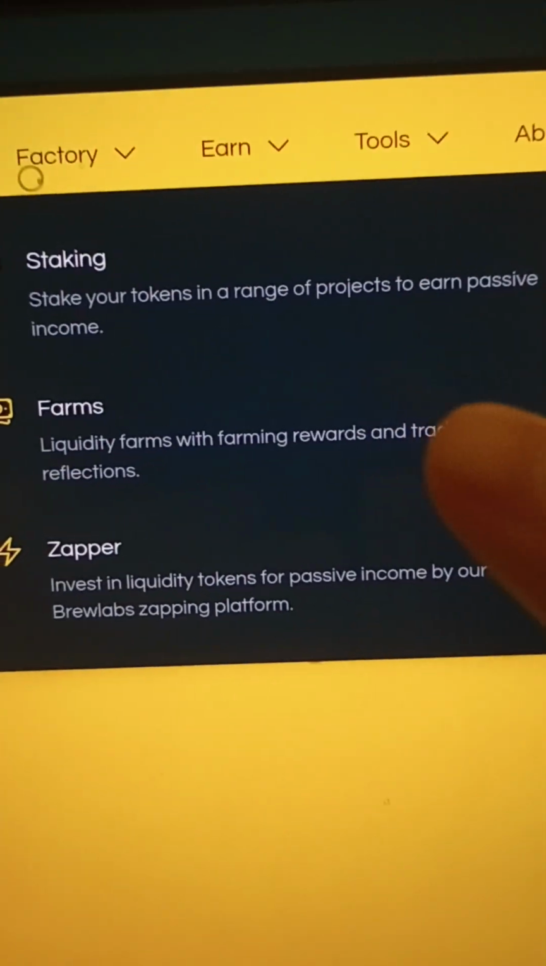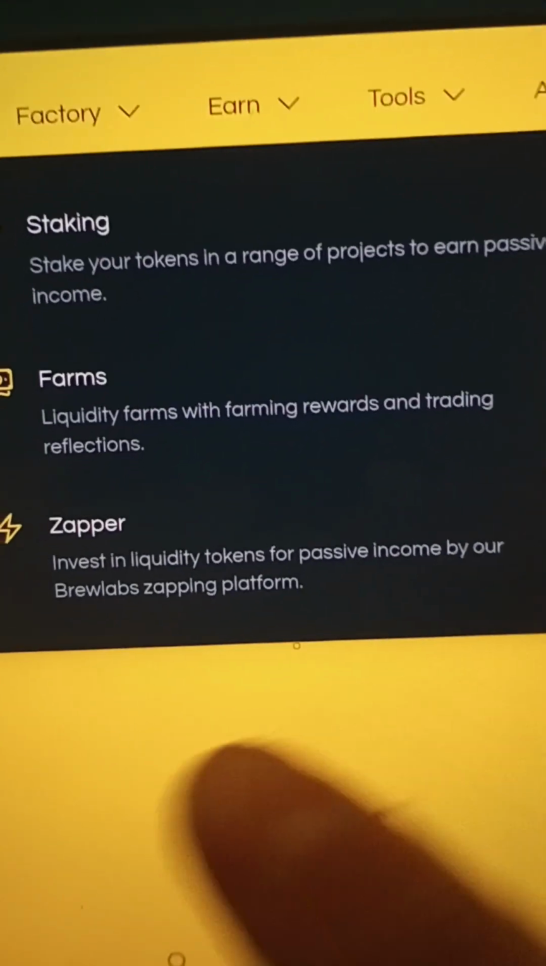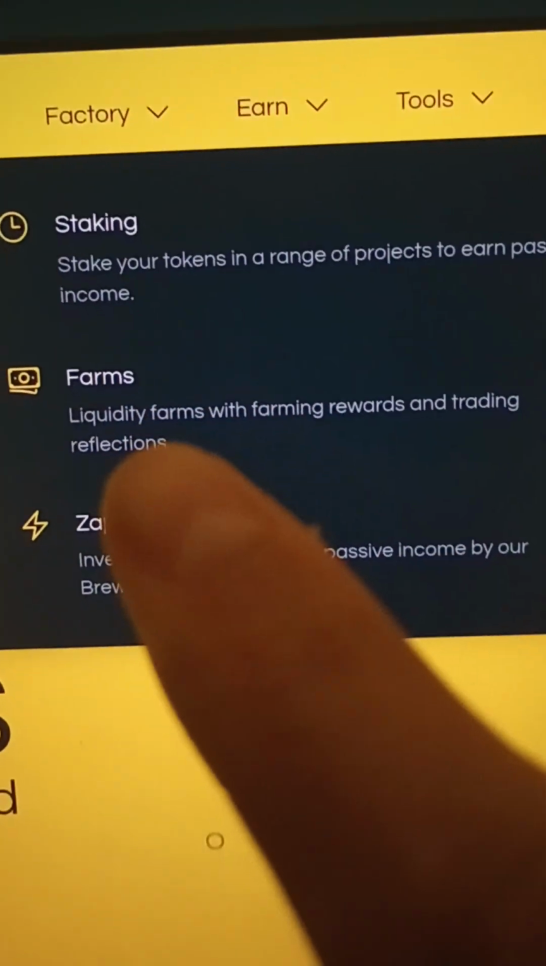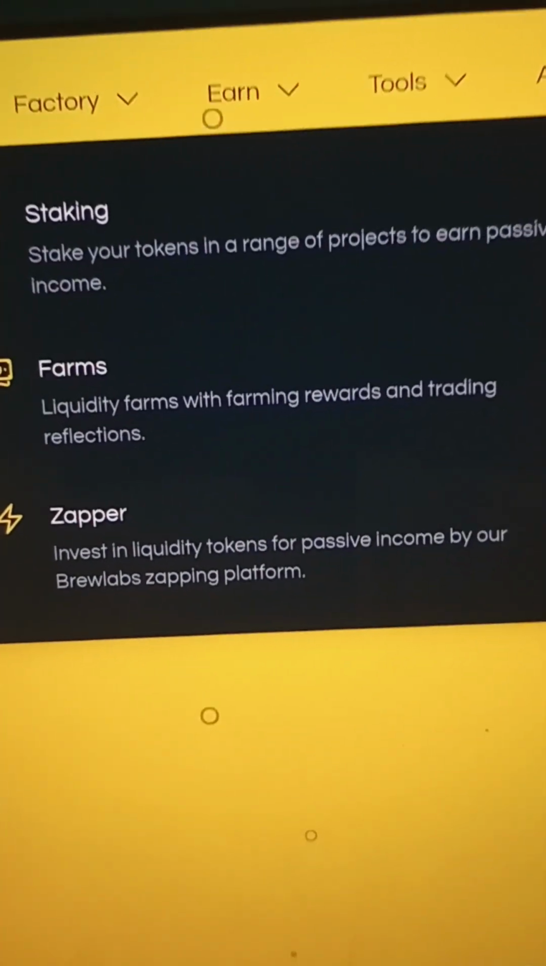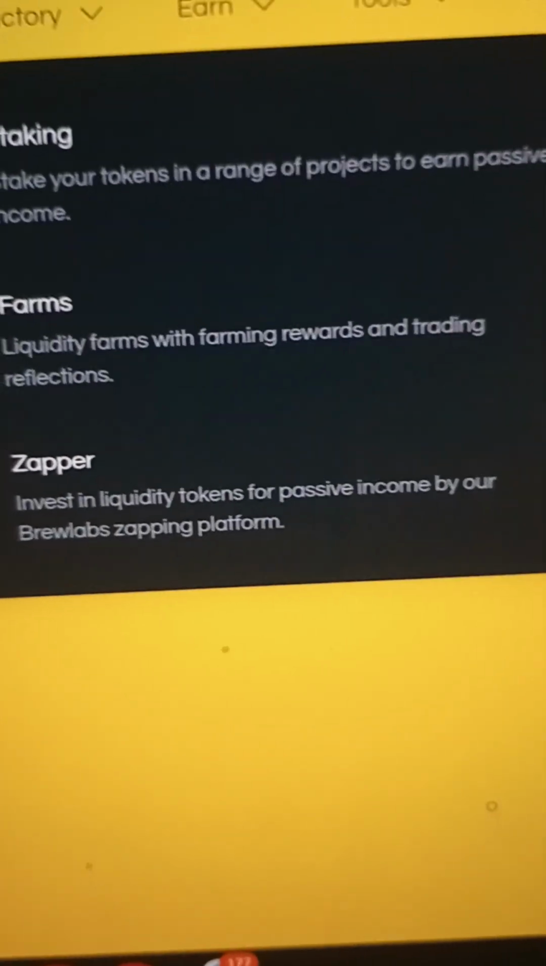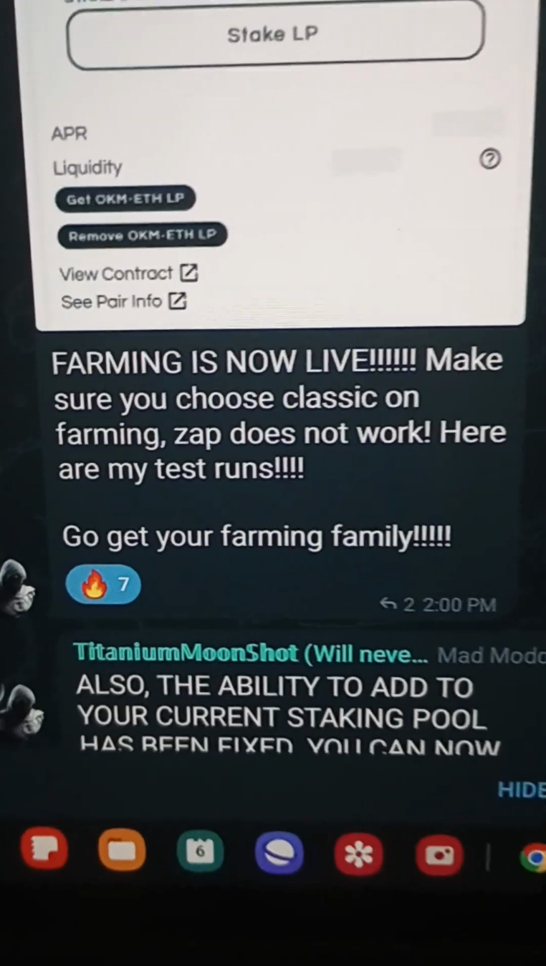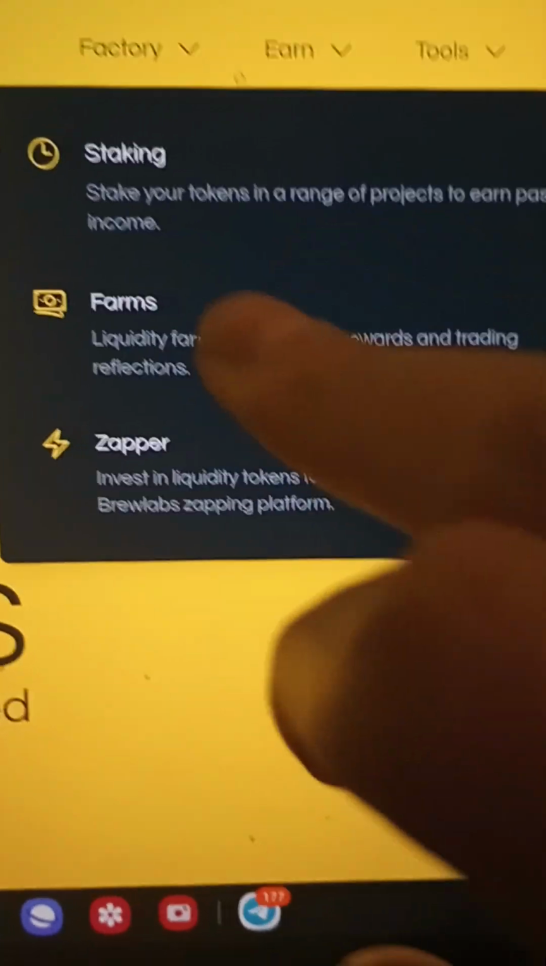It says stake your tokens in a range of projects to earn passive. Then it says farms, liquidity farms with farming rewards and trading reflections. And when he meant by Zap not working yet, he meant the zapper, this third option. Going back to this, this is where he said Zap does not work yet. Right now the Zap is not working, but it's all good. We still have the staking and the farm option when it comes to Okami.